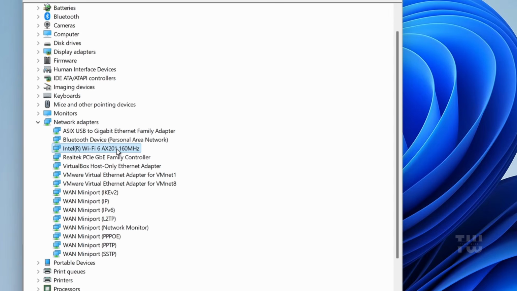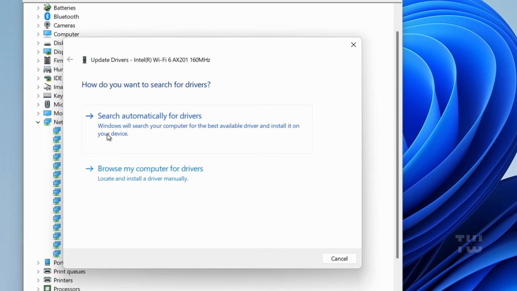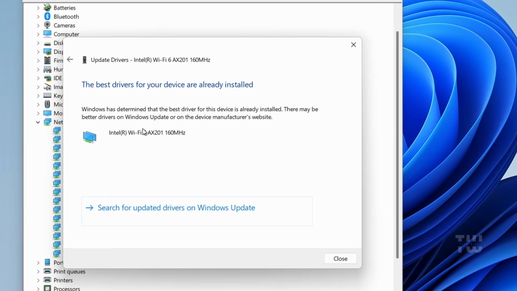So let's right click on your adapter again and select Update Driver. A window will pop up with two options. Choose Search Automatically for drivers. Now Windows will look online and install the latest driver if it finds one.